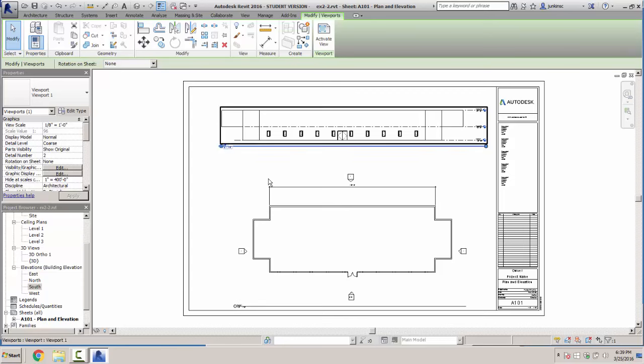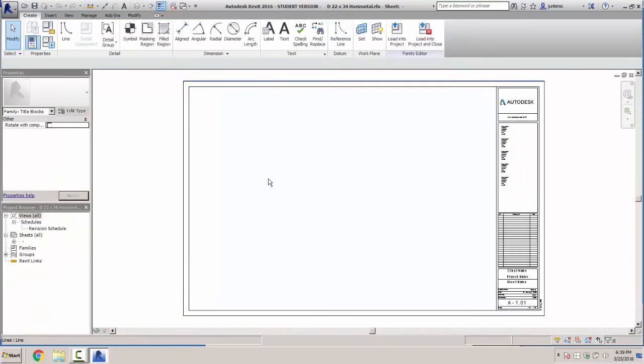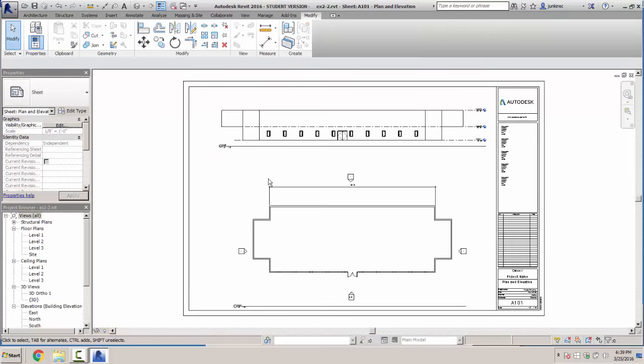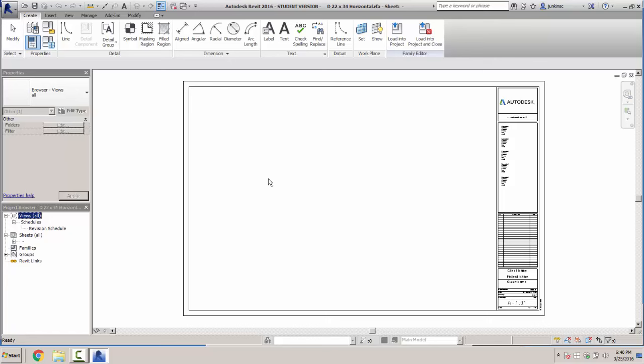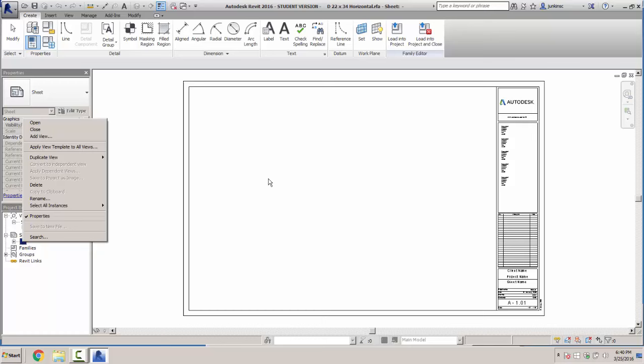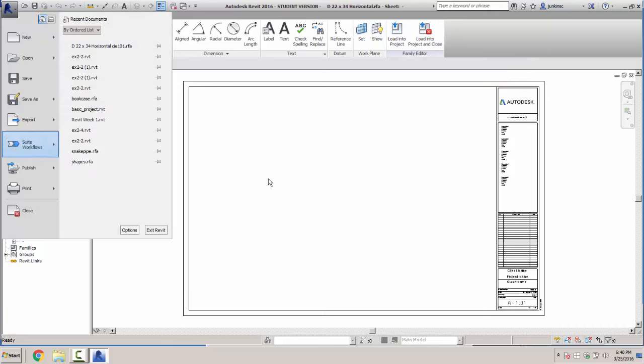So there's a little trick. Oh, it didn't pull up our edit family. Why did it not do that? Let's go back. I'm going to take that sheet and I'm going to delete it. And we're going to go back here to sheets. File, close. No, I don't want to save you.